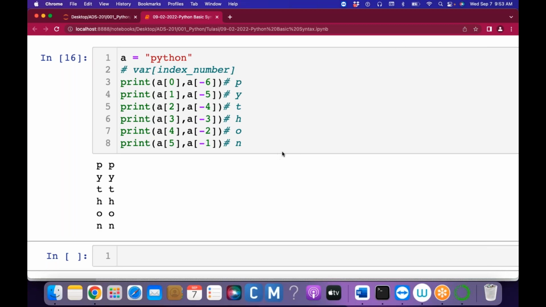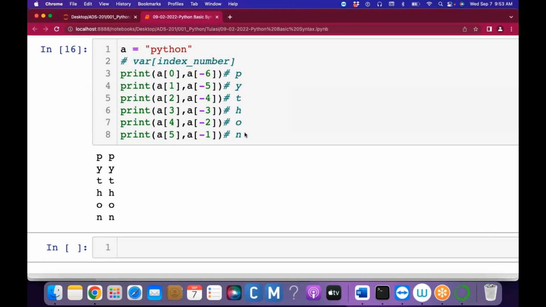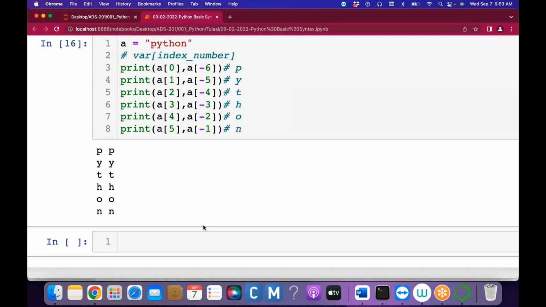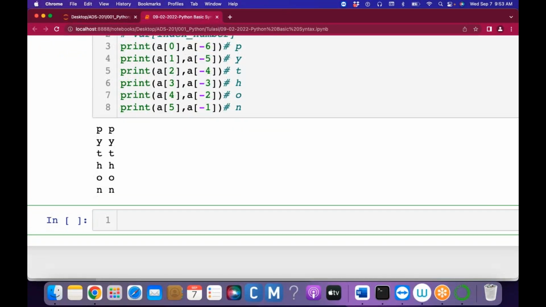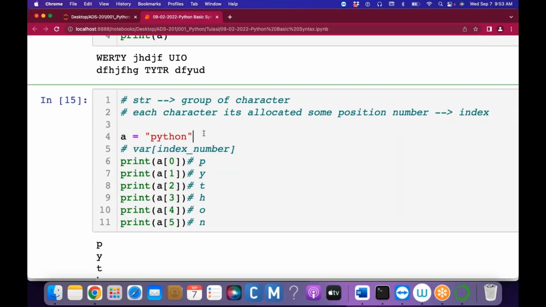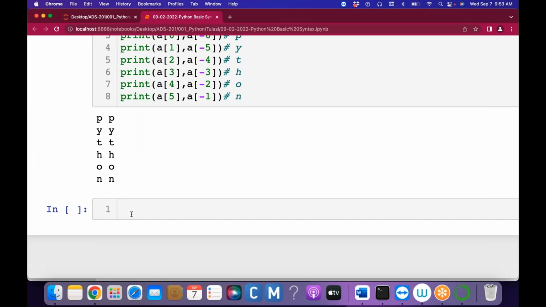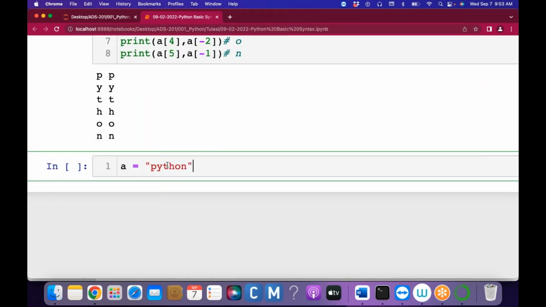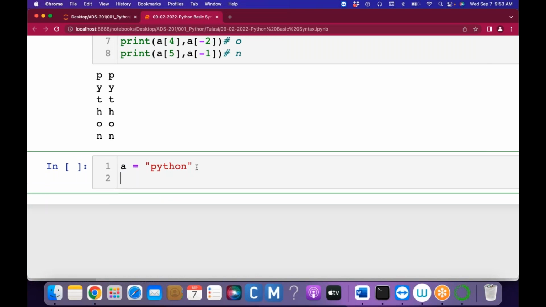Okay. Yeah. So with the help of the negative numbers or the positive numbers, we can access the same character. So this is fine. Now what I want to do is replace something. Actually, it's Python, right? I want it replaced, so that instead of Python, I want to write Jython.